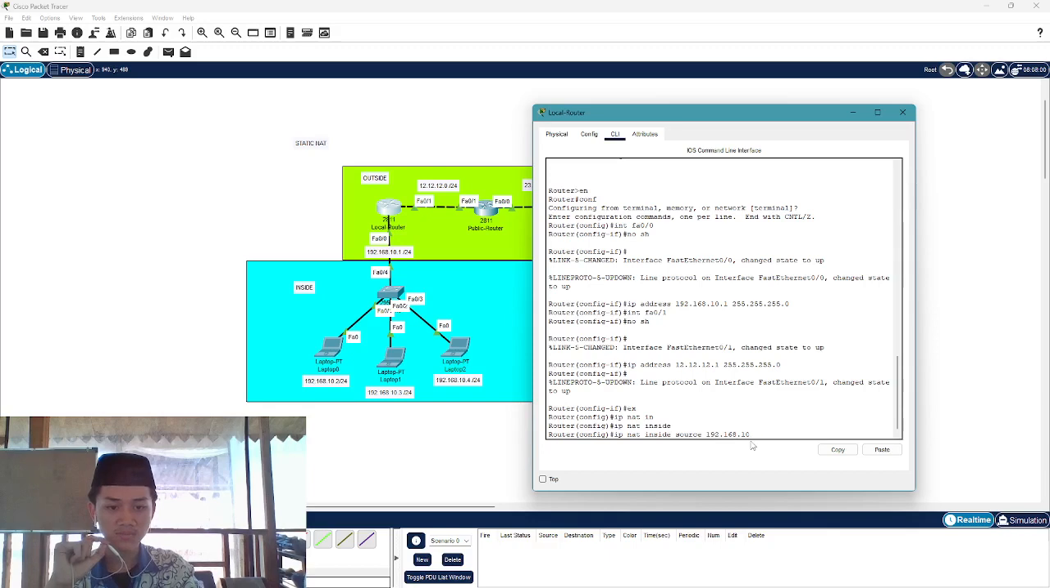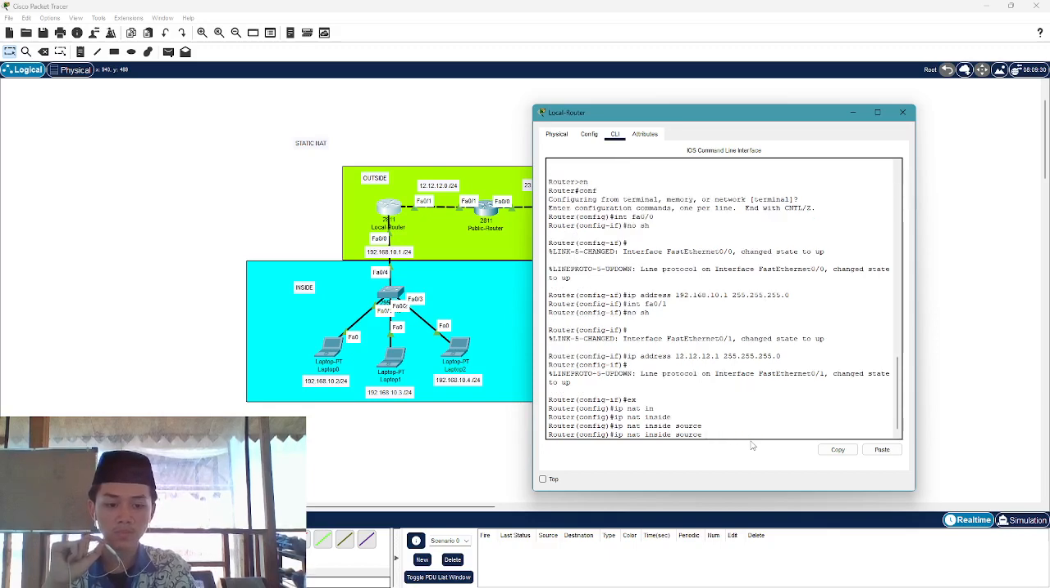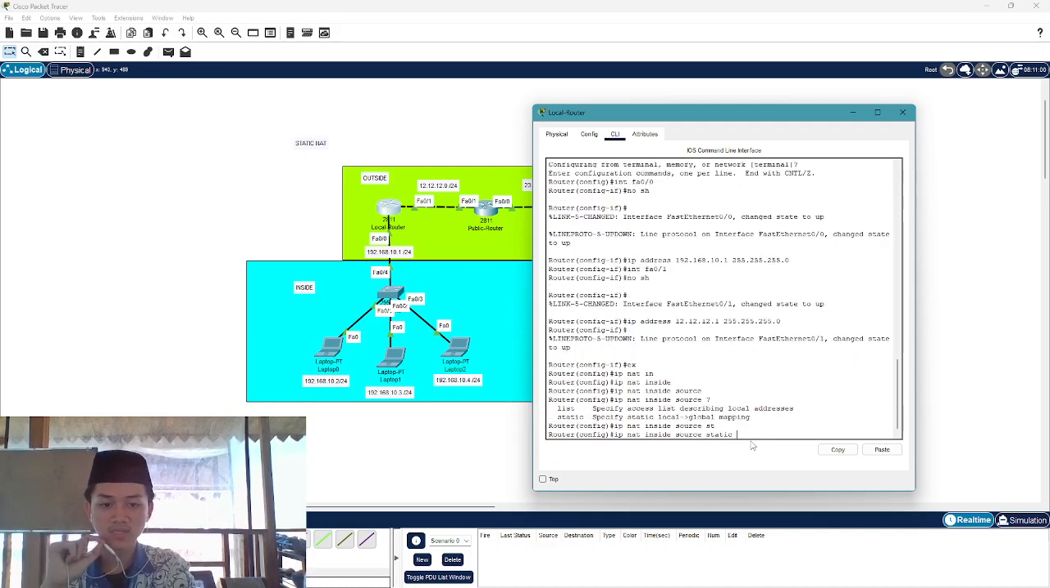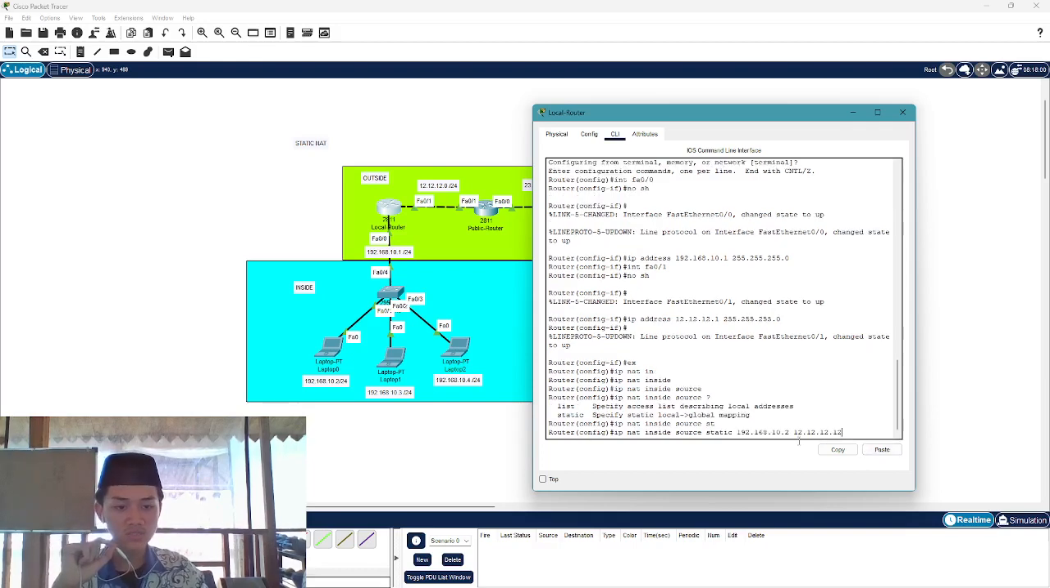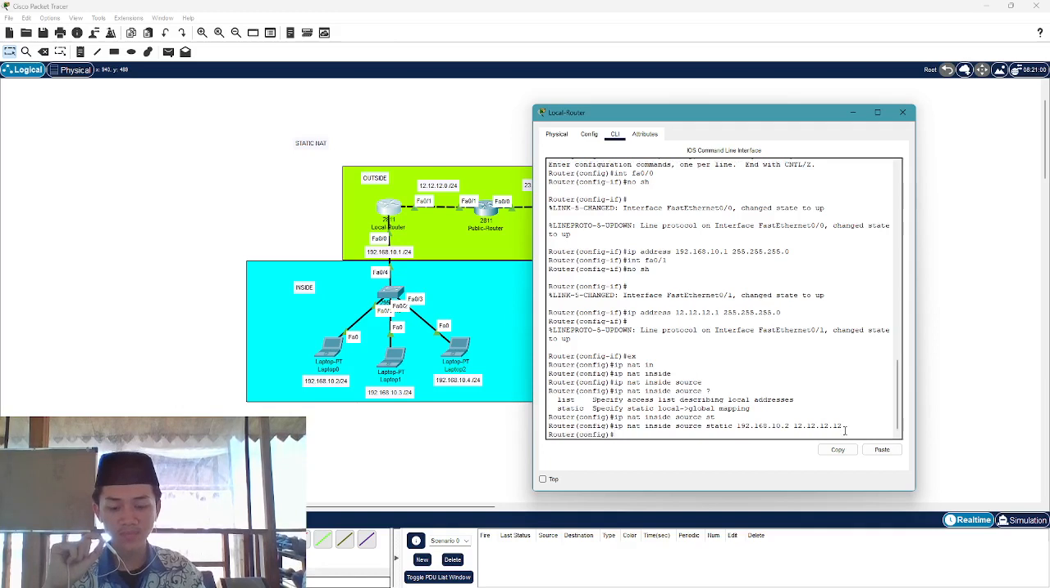Static first. 192.168.10.2. We change it into 12.12.12.12. Just imagine that 12.12.12.12 is the public IP. So enter. After we do this, this laptop's IP will be changed to this public IP. And after that, we will do a default IP route.